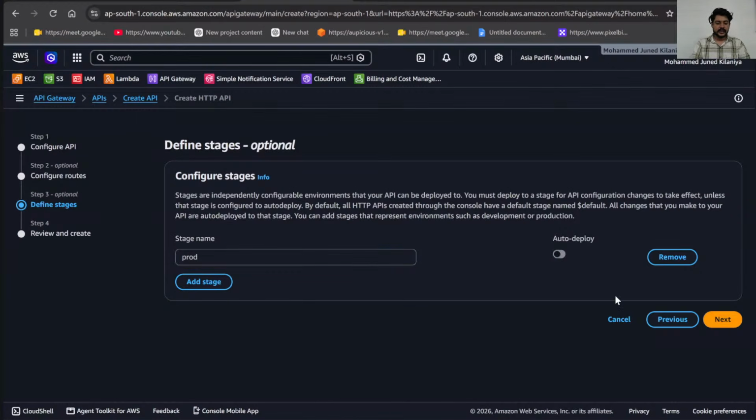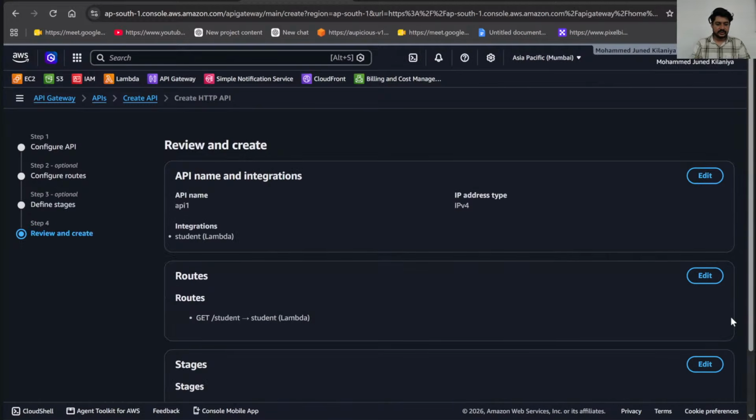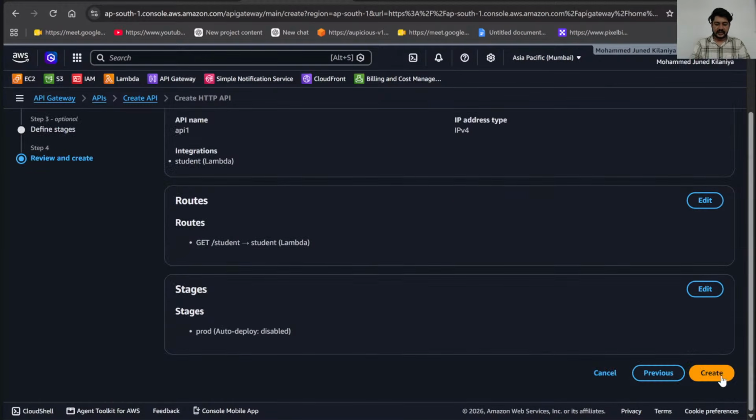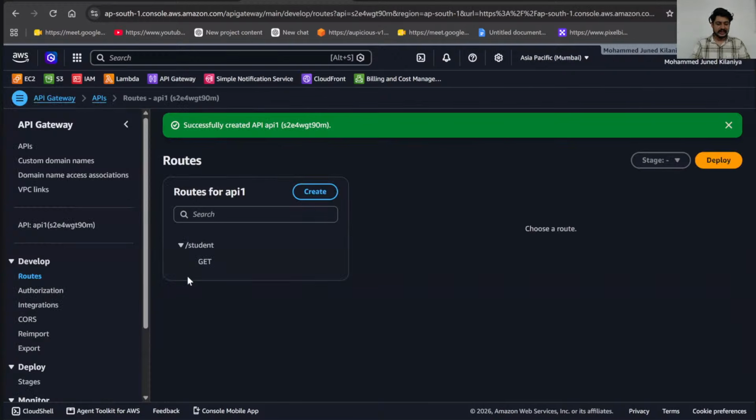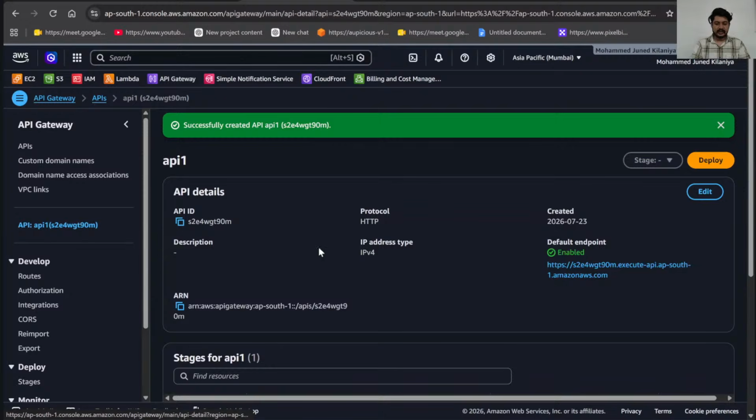So auto deploy, I'm turning it off. I want it to be manually deployed. I click on next. They give me the entire code here. I click on create. Now after this, you find this URL, and if you click it, you will see nothing, not found. Why?